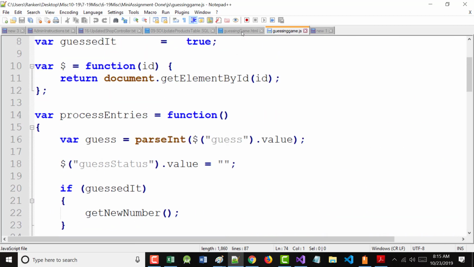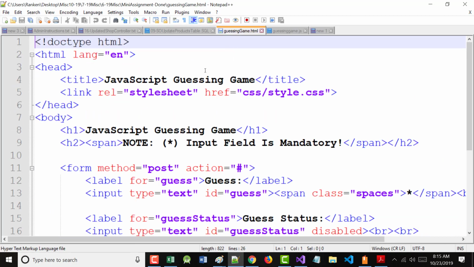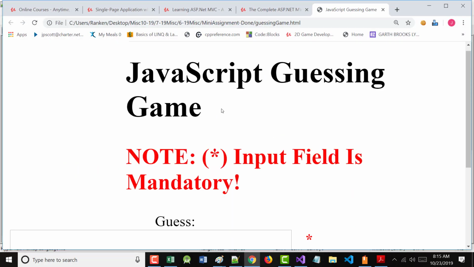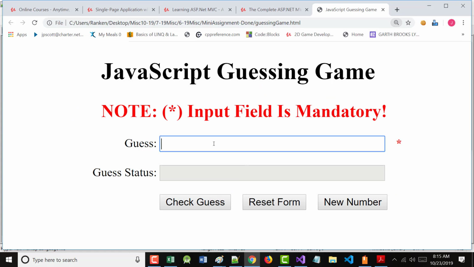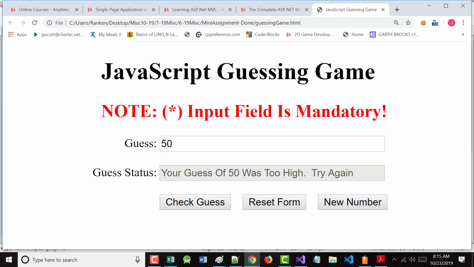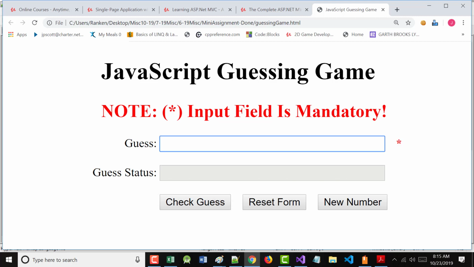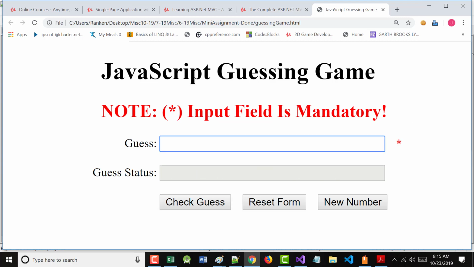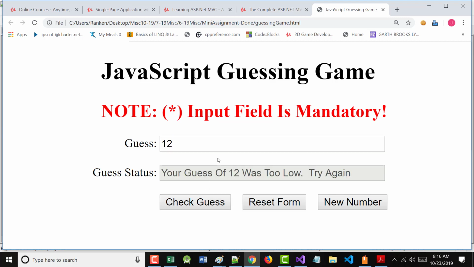This is what we're going to end up doing, something like this. This may even end up being your test. Here's a JavaScript guessing game. I guess a number between 1 and 100. 50. Now watch when I click this. I'm not doing anything. It says too high. See that? That was a timer that made that disappear. So 25, check the guess. See that? Now watch. It's gone.